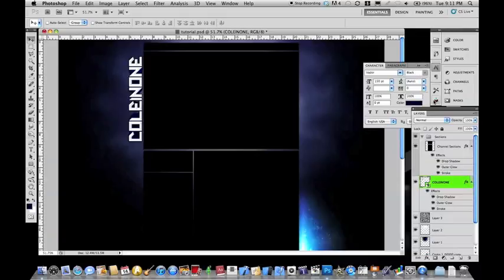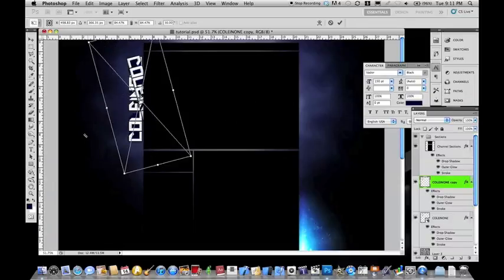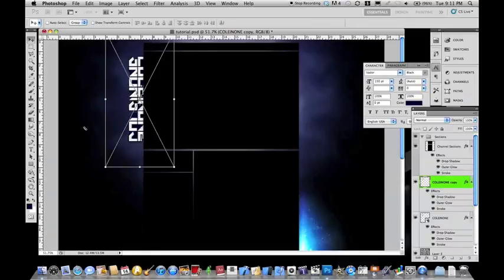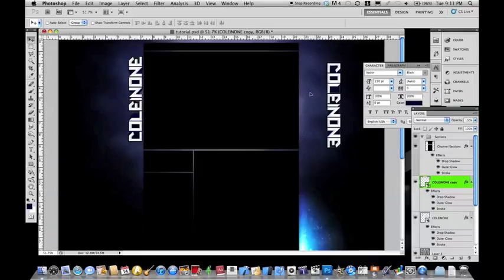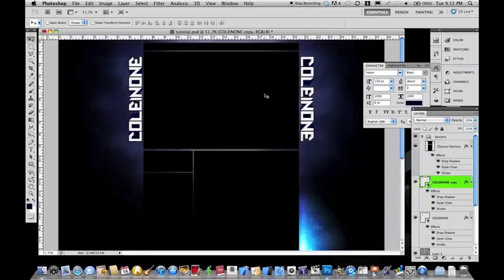So now that you have your text, and you don't need to use 3D text, you can use any type of text that you want. But after you have that, you can do Command J, which duplicates it, and Command T to free transform. Now rotate it 90 degrees, let go, enter. Now just move it over to this side. Now, if you don't like symmetry, which you can tell I probably do, you can do some other text or anything you want up here, but I like symmetry.